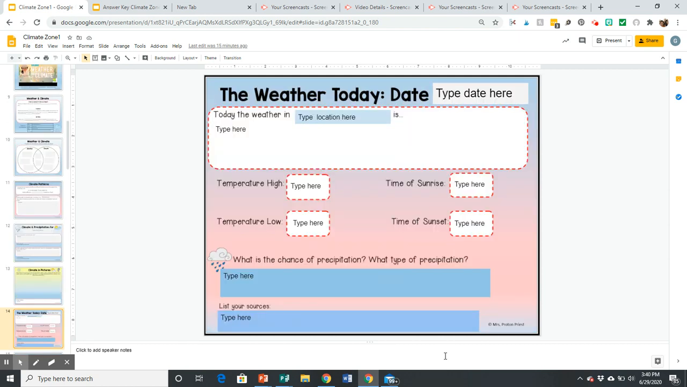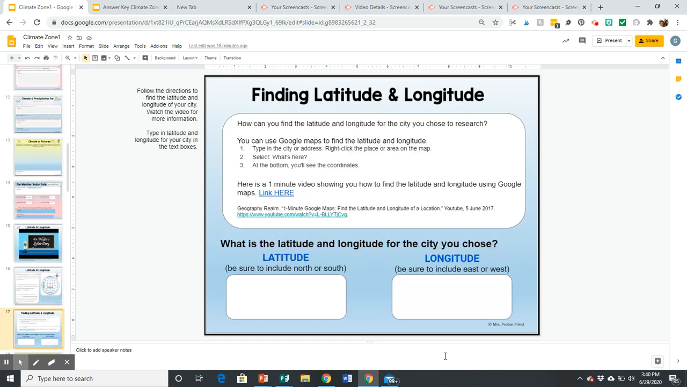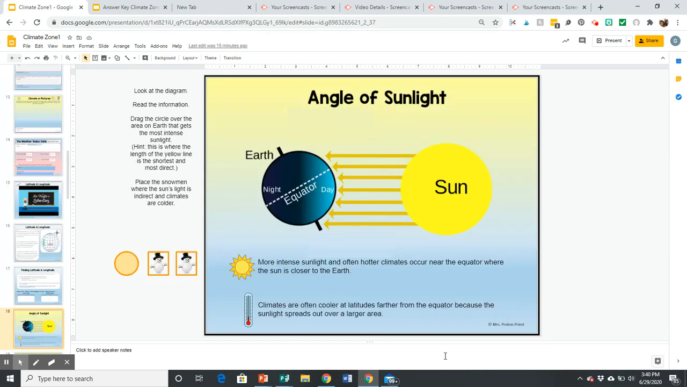What is the weather today in that area? What is the temperature, high, low, and precipitation? Here's another video on latitude and longitude, and they find the latitude and longitude for their city and learn about how the latitude and the angle of sunlight impact their area.